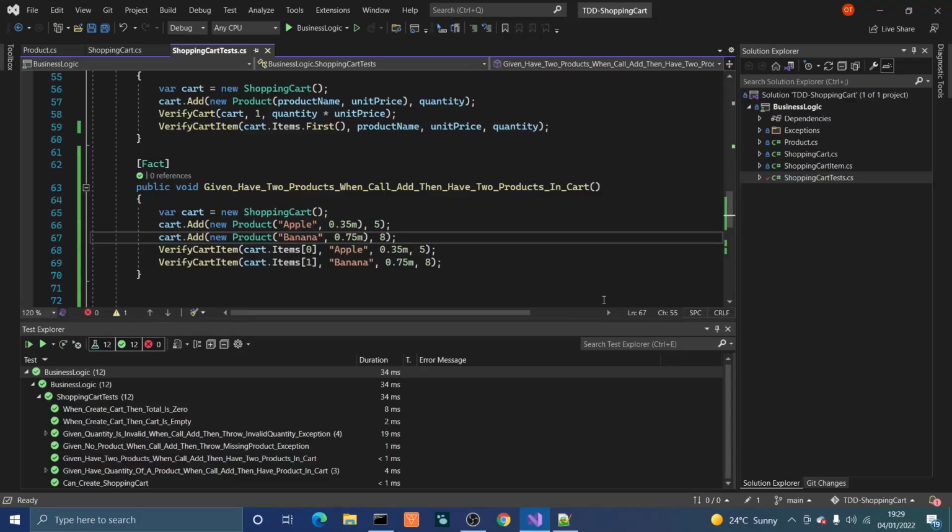Hi and welcome back. We've got our 2 products, 5 apples and 8 bananas that we're adding into our shopping cart, and we're verifying that in fact we've got 5 apples and 8 bananas in the shopping cart with these verify cart item helper methods.